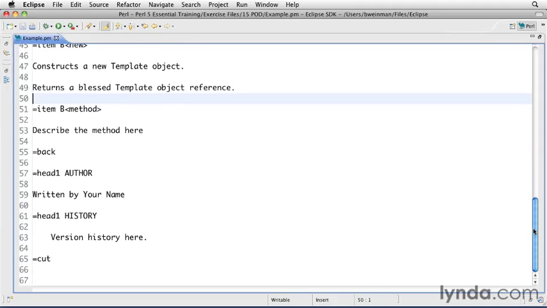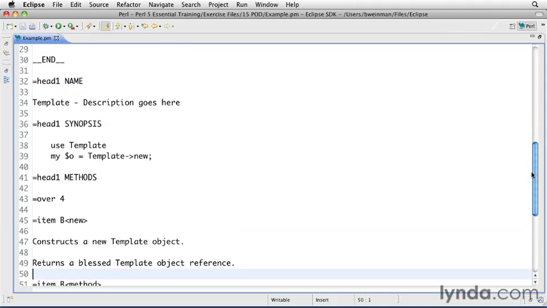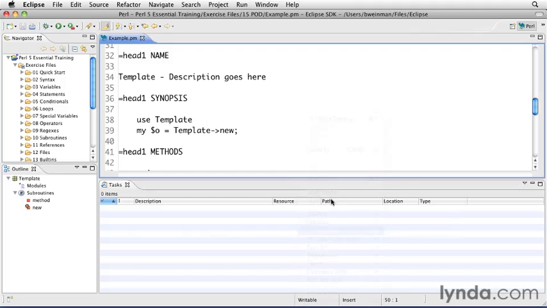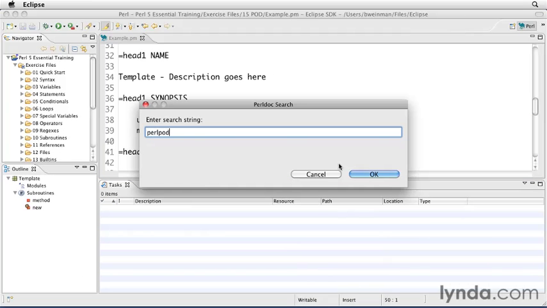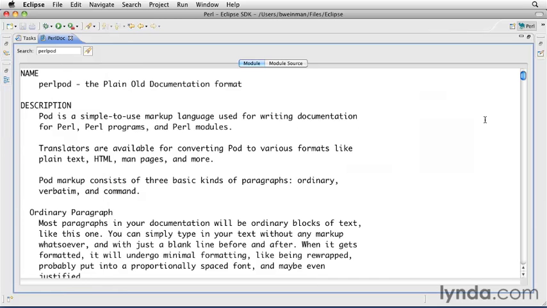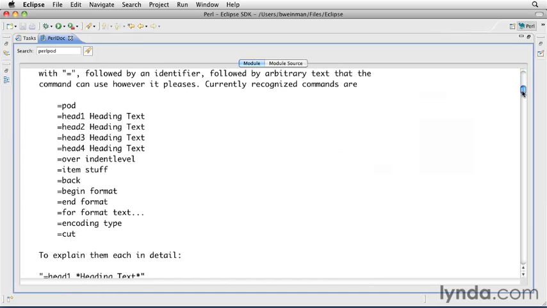That's pretty much how pod documentation works. Of course, there are a few other commands, there are a few other formatting codes, and some other details. And if you look in the Perl documentation and you search for Perl pod, you'll get the entire documentation on how pod documentation works and all of the different options that are available.